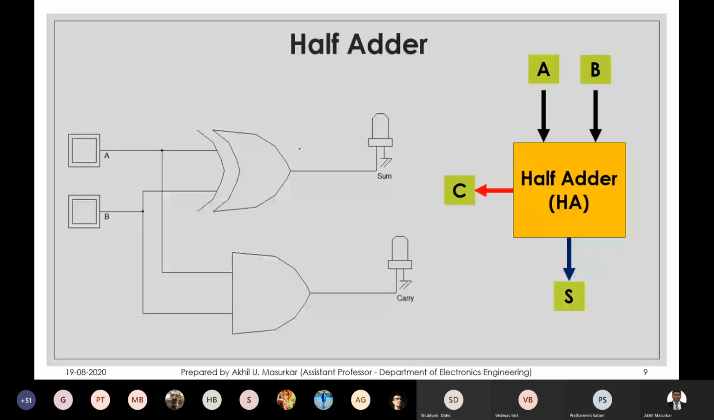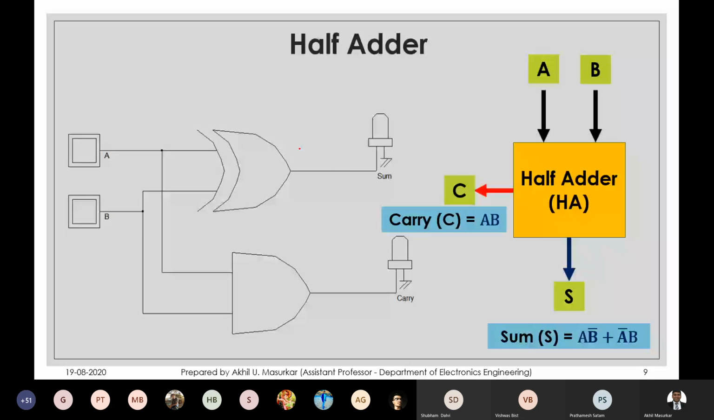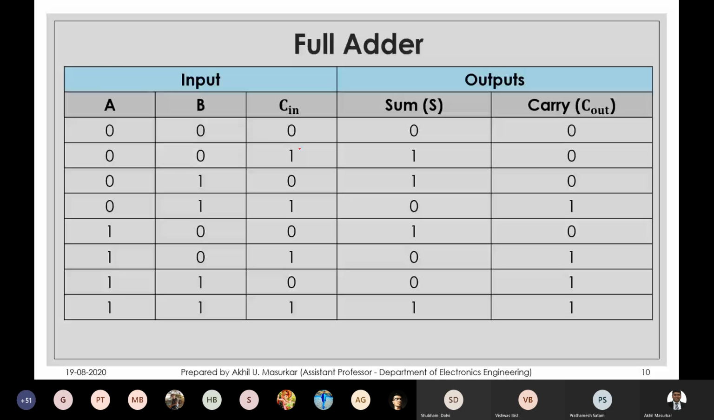So moving to full adder. So like I said, sum and carry. Now you write the truth table of full adder. Now how to understand this truth table? You should understand it like this. See here.